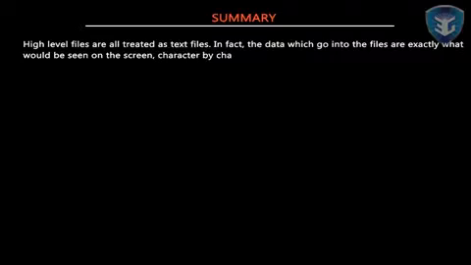Now in the end, let us summarize what we have learned in this lecture. High-level files are all treated as text files. In fact, the data which go into the files are exactly what would be seen on the screen, character by character, except that they are stored in a file instead.